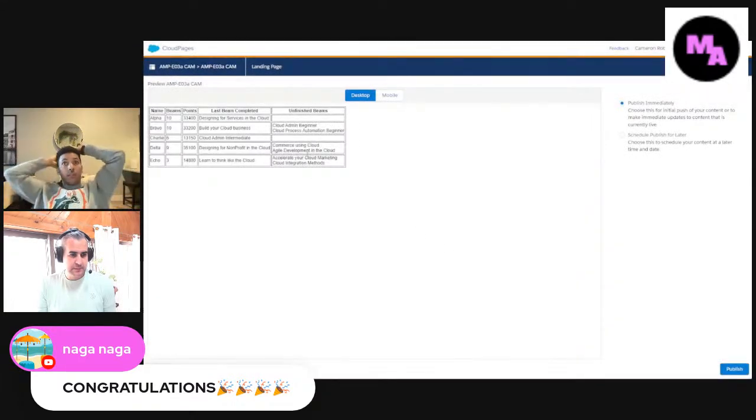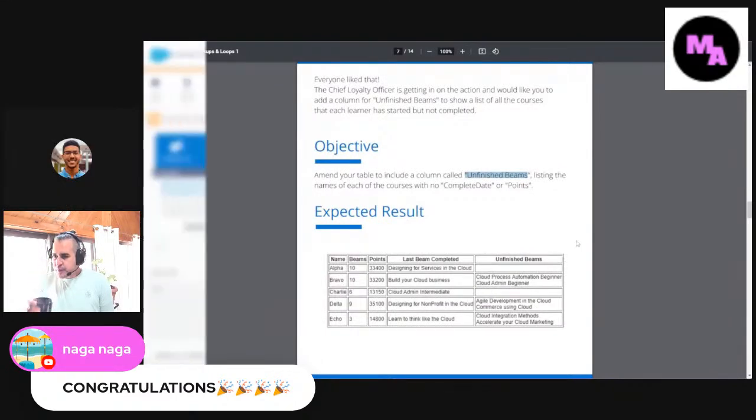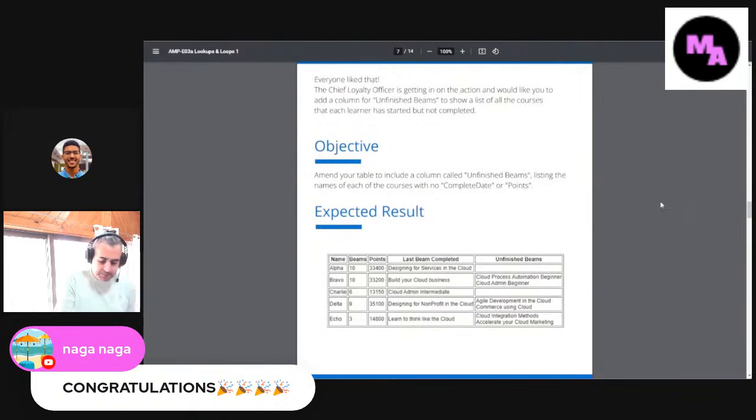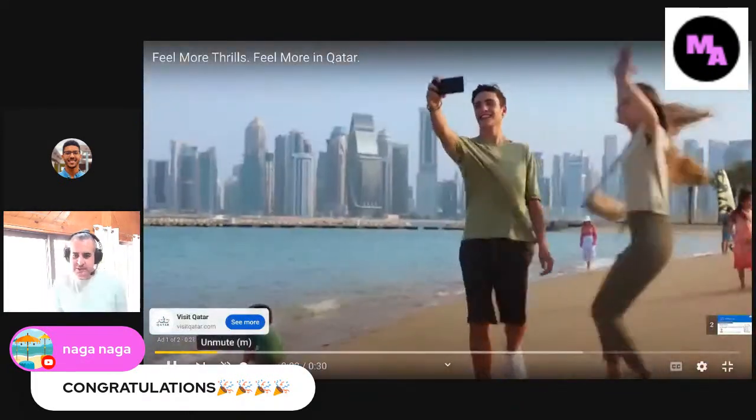Hey, there we go. So, Cloud Admin Beginner and Cloud Process Automation with a blank above and below. Cloud Admin Beginner Automation, perfect. All right, that task is complete.